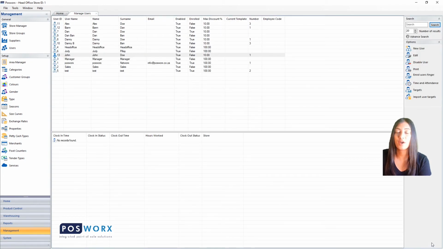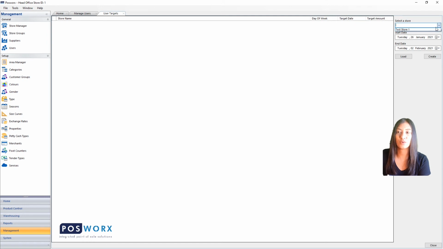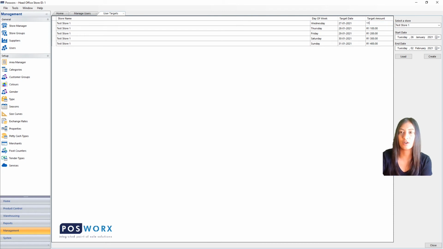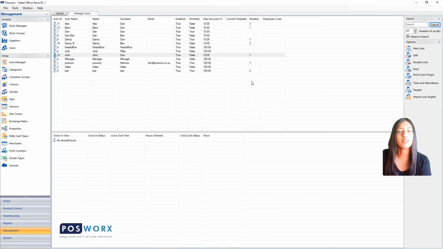I'm now going to show you how to edit the targets. Select the user, click on Targets, select the store, click on the target amount and edit target. Click Close. And that is how you would create user targets and edit the targets.